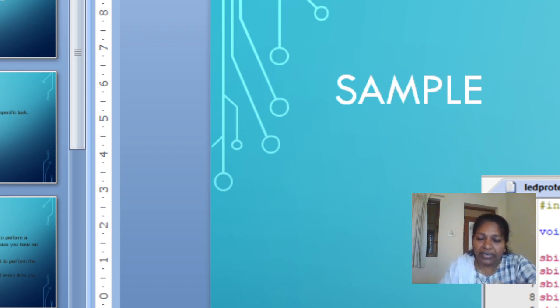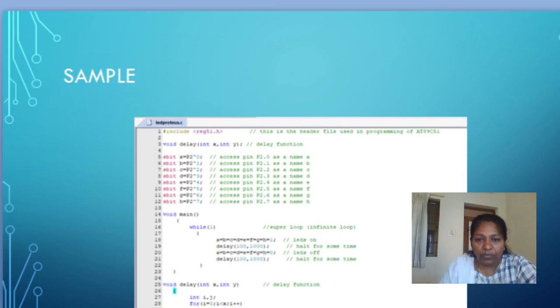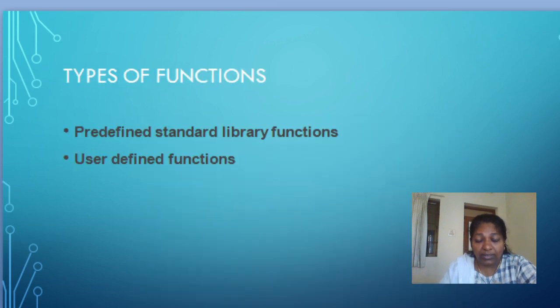So we have integer x and y which are just variables. With those variables we can pass values, so it is passed through the parameter, so that those values are used in the program to generate the delay. So that is the simplest example.